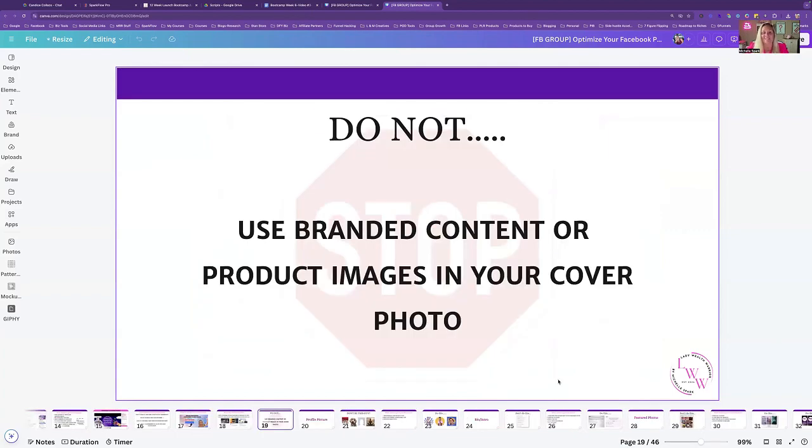So do not use branded content or product images in your cover photo. And here's why. Because people will just Google it. And there's always something negative on the internet. So you don't want people Googling things. You don't want to have any of that branded content in your cover photo.